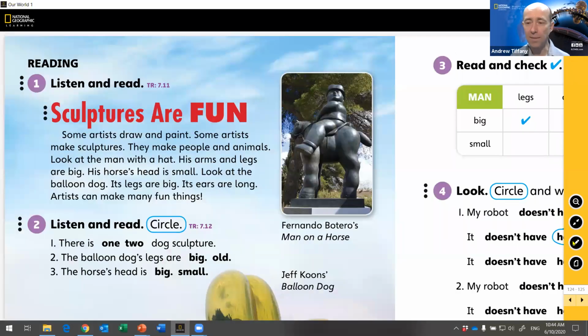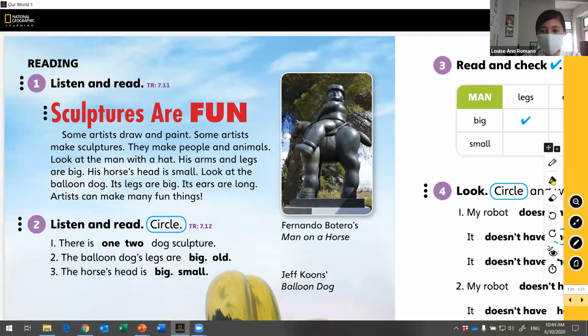Let's take a look at some special words here today. Let's have a highlighter. So we have this word here. What's that word? Artist. Artists. What does an artist do? They can paint, right? They draw and paint. They create artworks. Yeah, they make art. Very good.